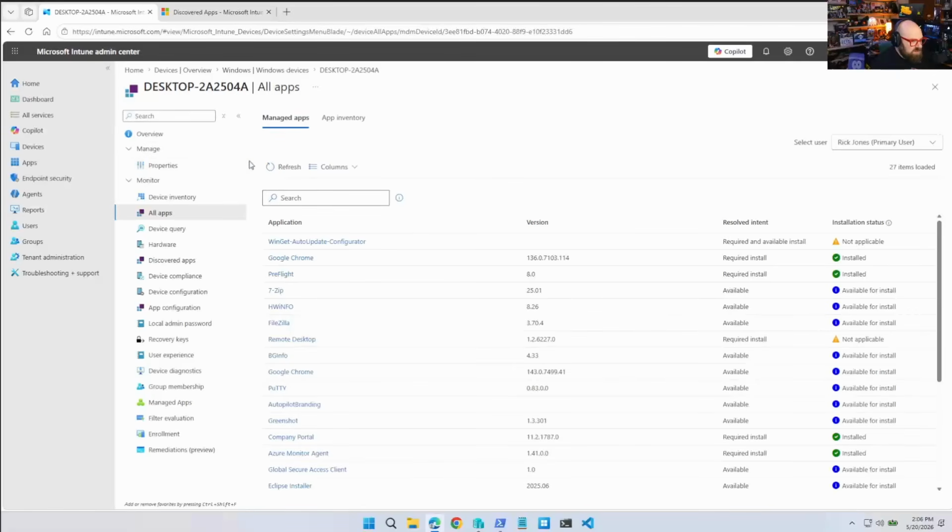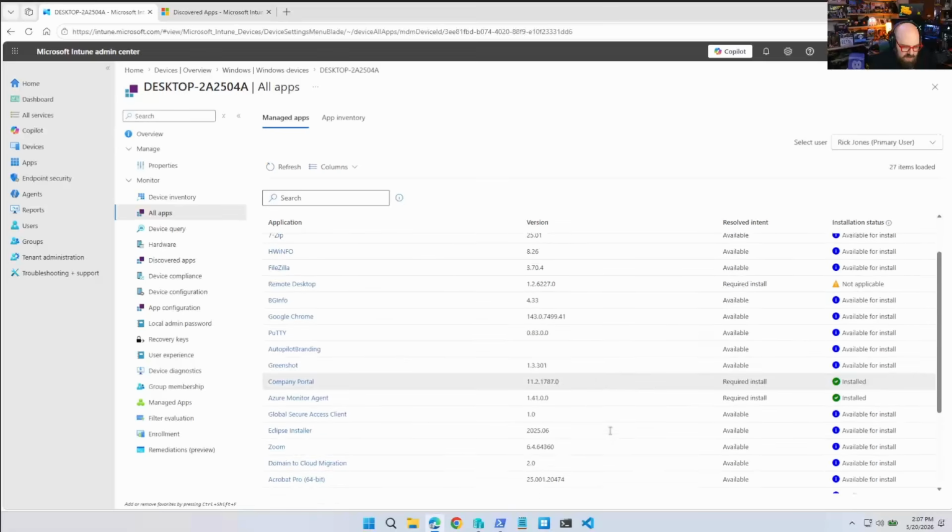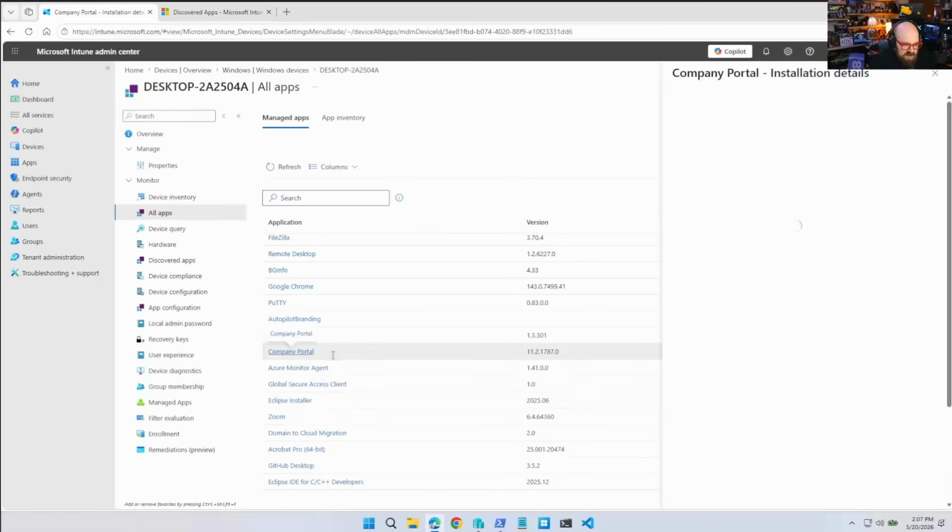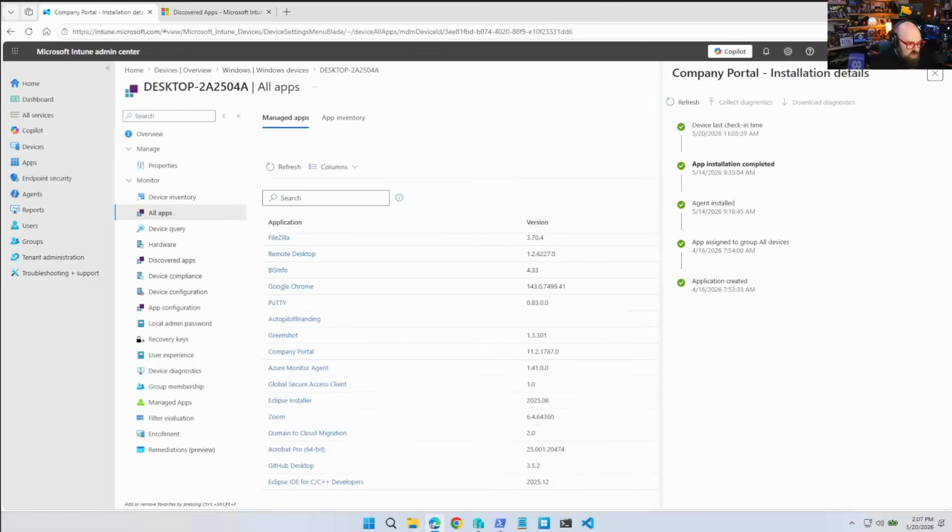So before going any further, this is the new all apps page, and there are 2 categories, managed apps and app inventory up here. So let's stick with managed apps for a second. This is everything you're managing with Intune. So you'll notice I have required apps like Google Chrome, and we have Company Portal, the Monitor Agent, and you can click on these and get their install status, just like you would down here in managed apps. So it kind of takes that away.